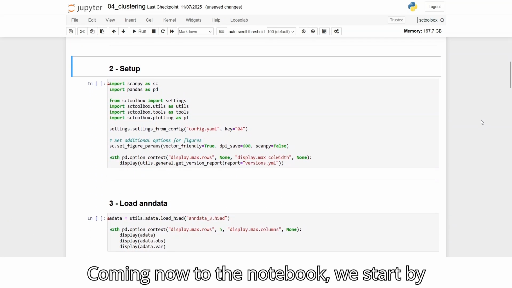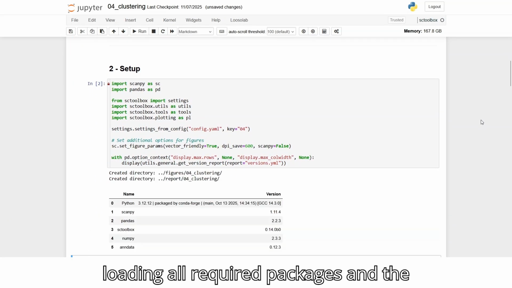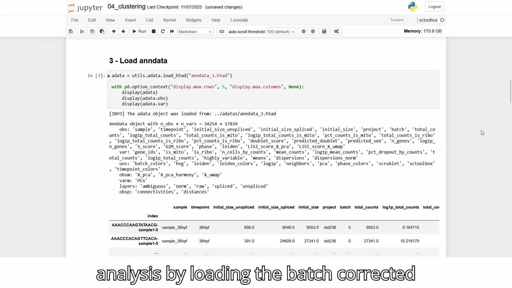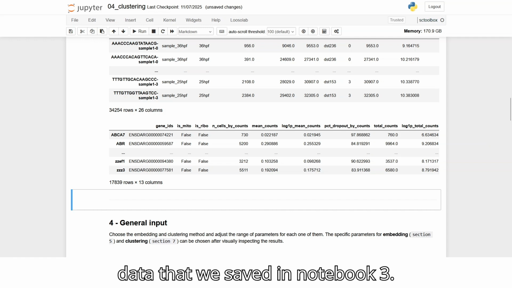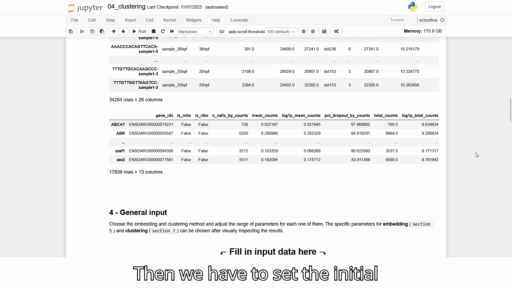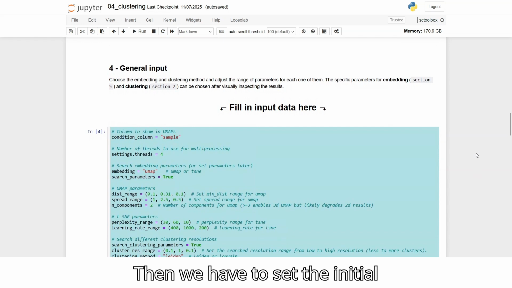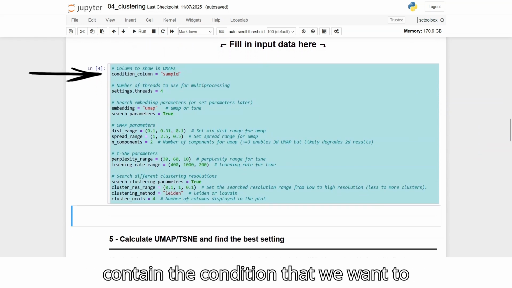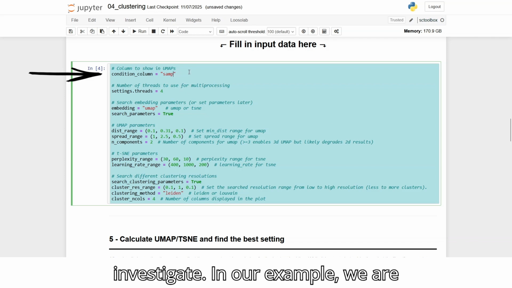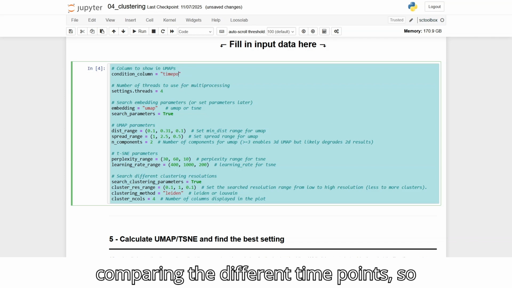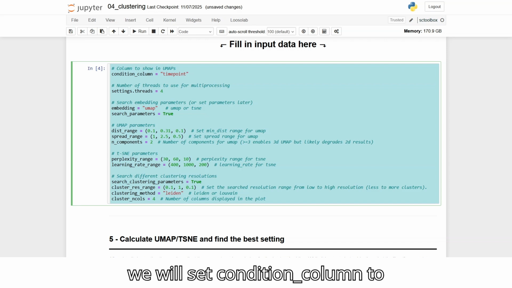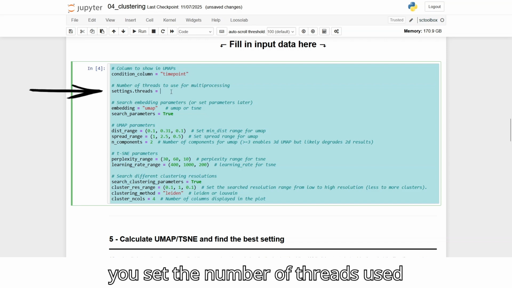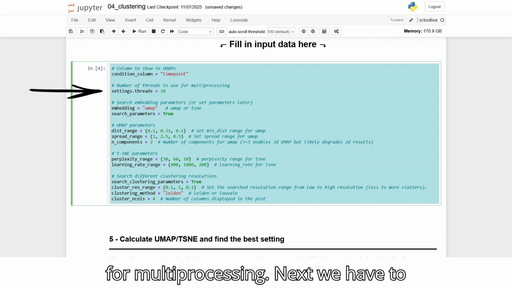Coming now to the notebook, we start by loading all required packages and the configuration file. We will continue the analysis by loading the batch-corrected data that we saved in Notebook 3. Then, we have to set the initial parameters, starting with the condition_column parameter, which should contain the condition that we want to investigate. In our example, we are comparing the different time points, so we will set condition_column to time point. The threads parameter lets you set the number of threads used for multiprocessing.